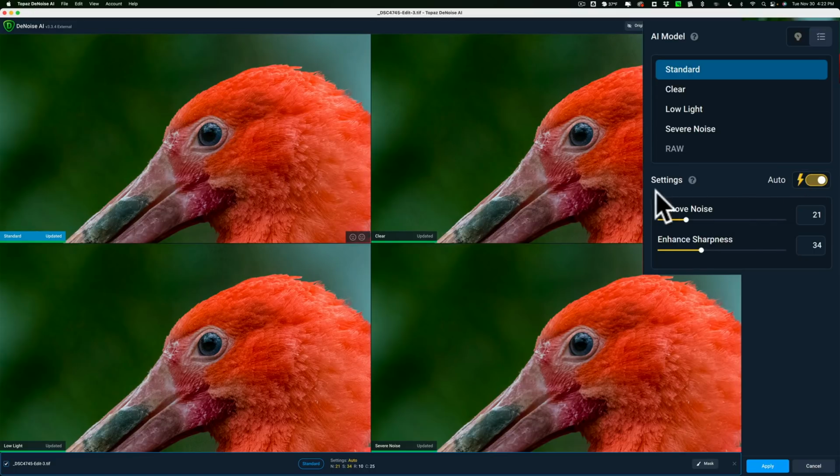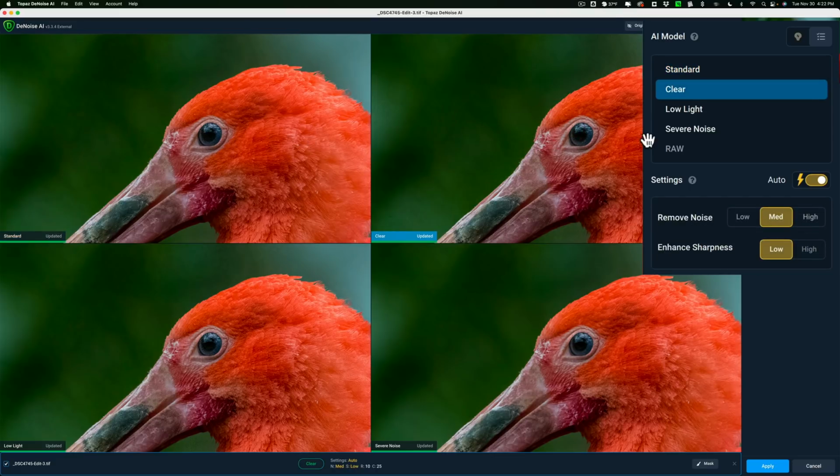What it will do is Denoise AI will look at the image and will set the remove noise slider and the enhance sharpness slider to values it thinks fits this specific image and the noise that it has. If I go now to clear, you could see that I have that set to auto as well, and it still has remove noise and enhance sharpness, but they're like little click boxes.